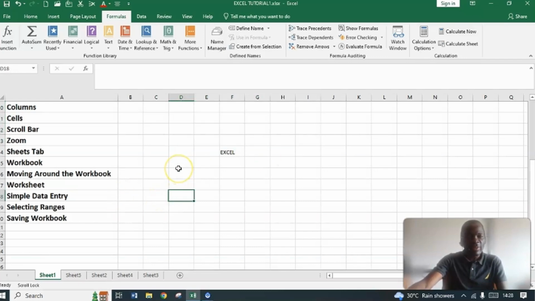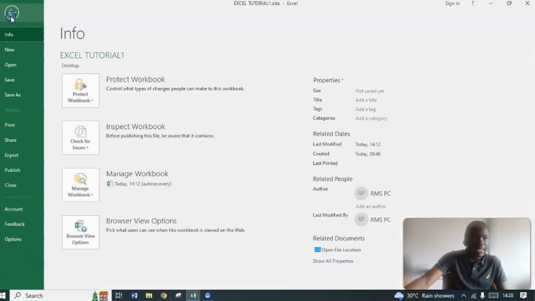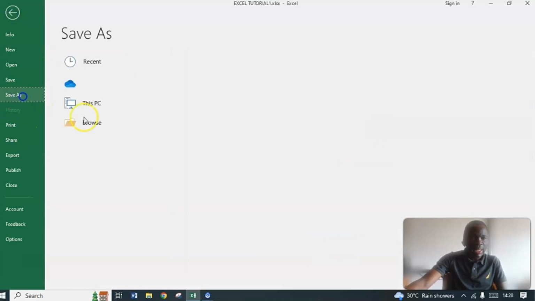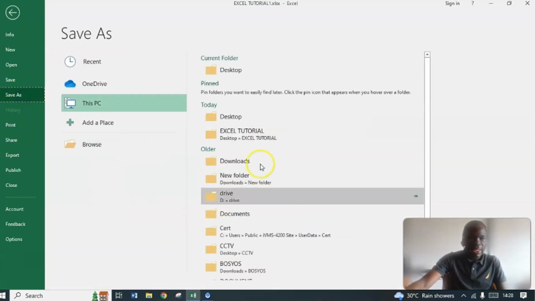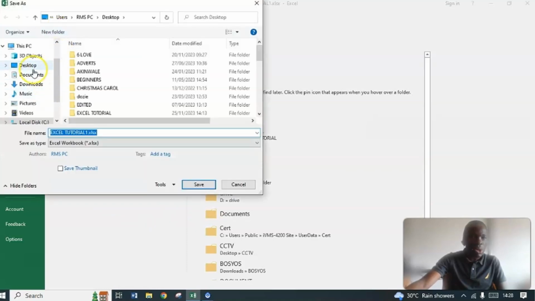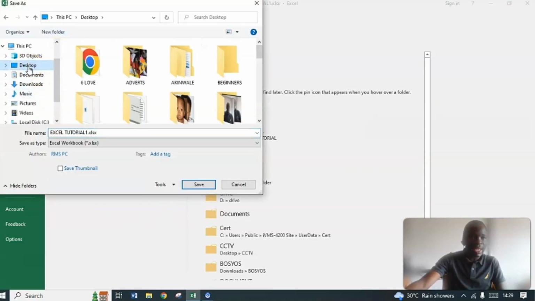Then to save your workbook, you can just go to File and go to Save As, and you can select the location right here, or you can click on browse to select the location you want. For instance, I select desktop, then you type the name of your file, or the workbook, here. For instance, Excel tutorial 2. You can see that I've selected the desktop location.